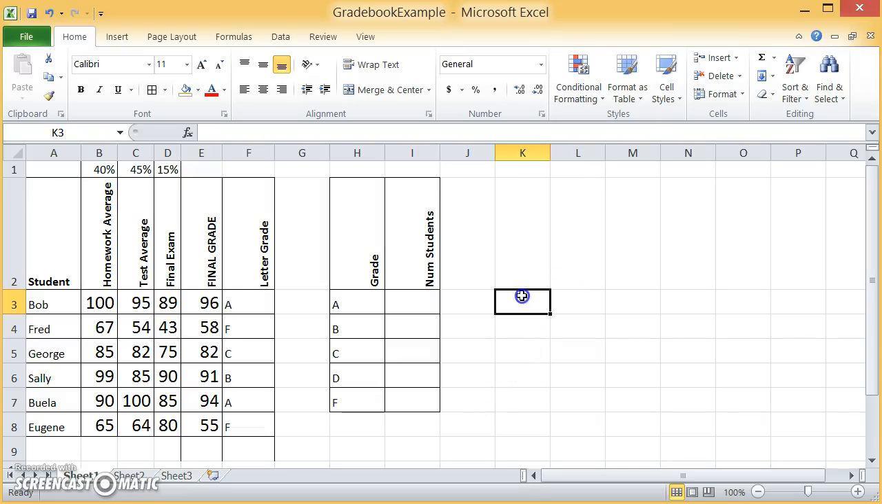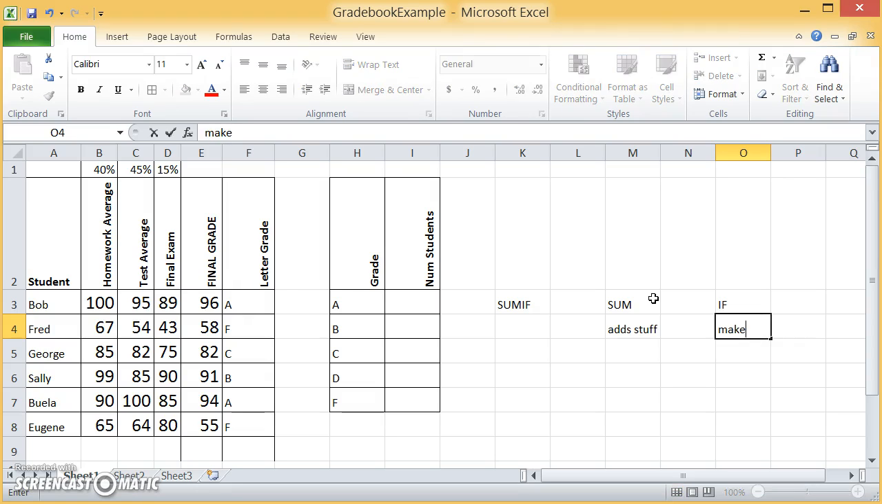Okay, in this video we're going to talk about a function called SUMIF. Now SUMIF is really just kind of a combination of two functions you already know, sum and if. Sum just helps you add stuff. You've seen that before. The if statement helps you make a decision. You either want to do one thing or the other, and it helps you split things into two different branches.